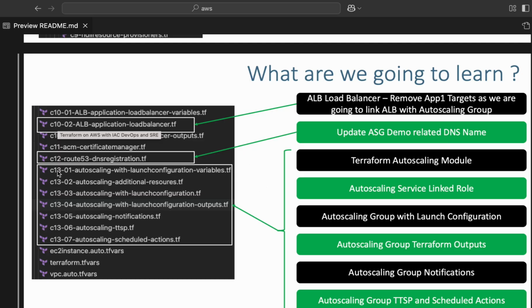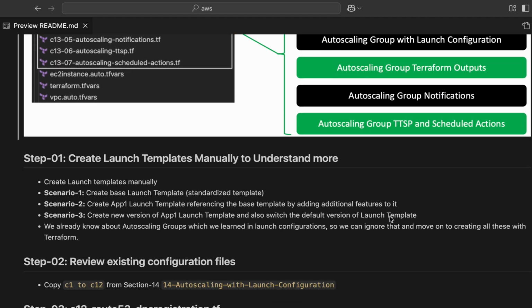Then these are the files 13: auto-scaling with launch configuration variables, auto-scaling additional resources, auto-scaling with launch configuration, auto-scaling with launch configuration output. These are all Terraform auto-scaling module, auto-scaling service link role, auto-scaling group with launch configuration. These are all auto-scaling related resources for Terraform. So mainly we need to understand the C13-1, 2, 3, 4, 5, 6, 7, these 7 submodules.